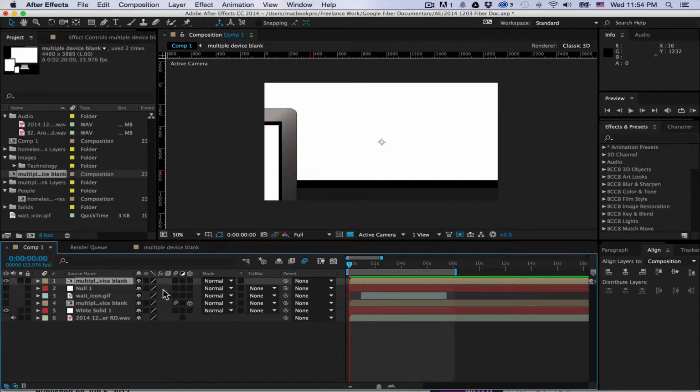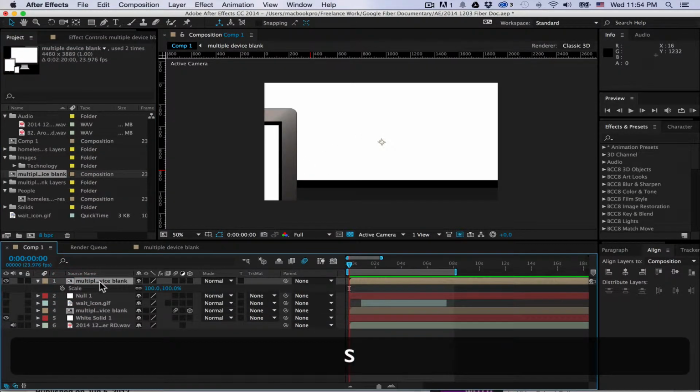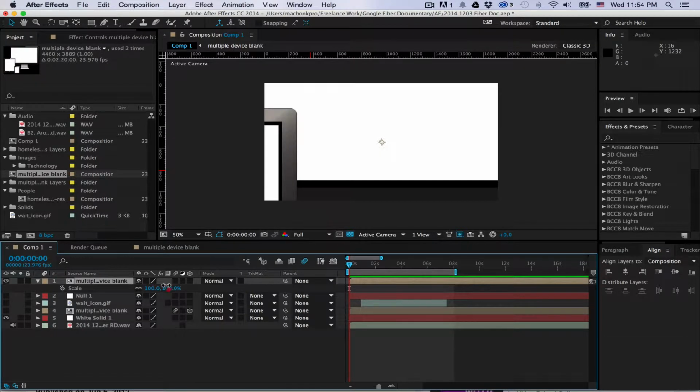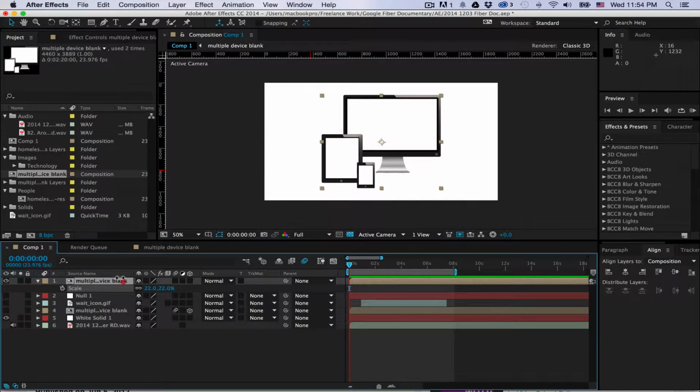these computer monitors and stuff. You just press S when you've got a layer highlighted to get scale, and then you just scale it down to where you want it. That looks about right to me.